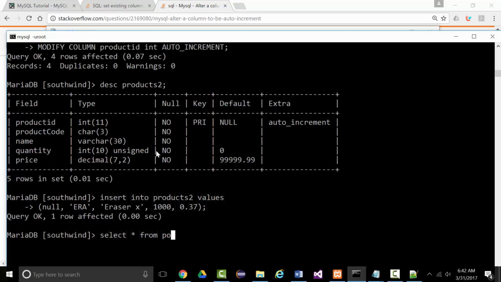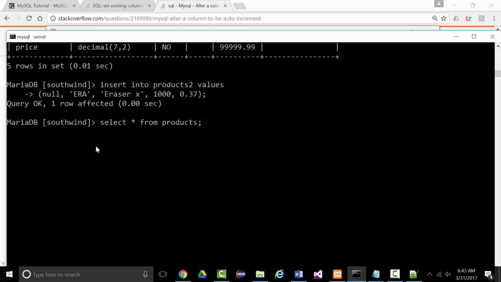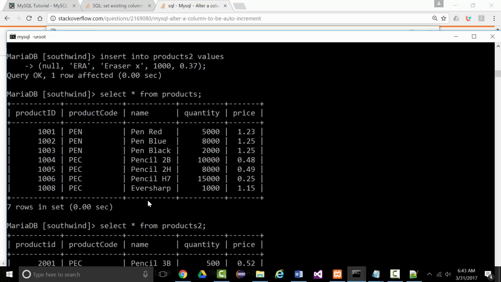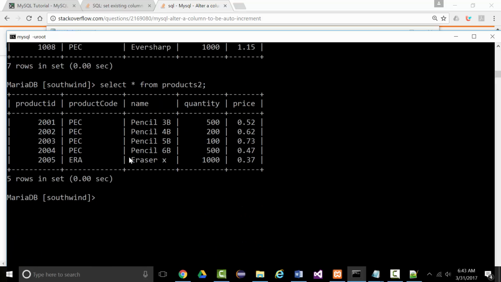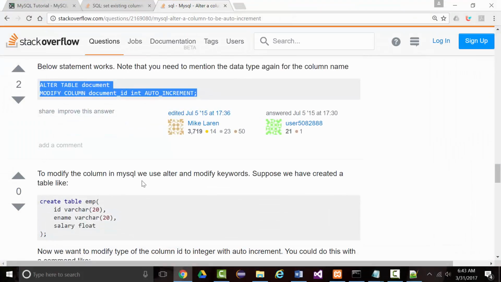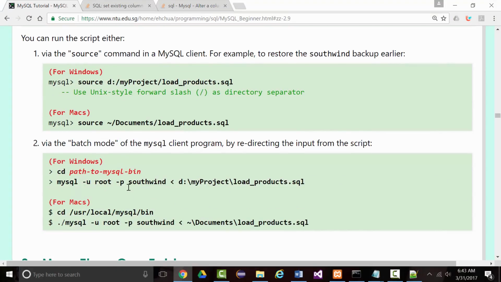Select star from products 2. What I'm looking for is we have these. I want to see if it automatically numbered it as 2005. Oh, I want products 2, not products. And there it is. So it automatically numbered it for us. Now, hopefully you didn't think what I just did was a big waste of your time for anybody watching this. But what it does show is how we can run different scripts.